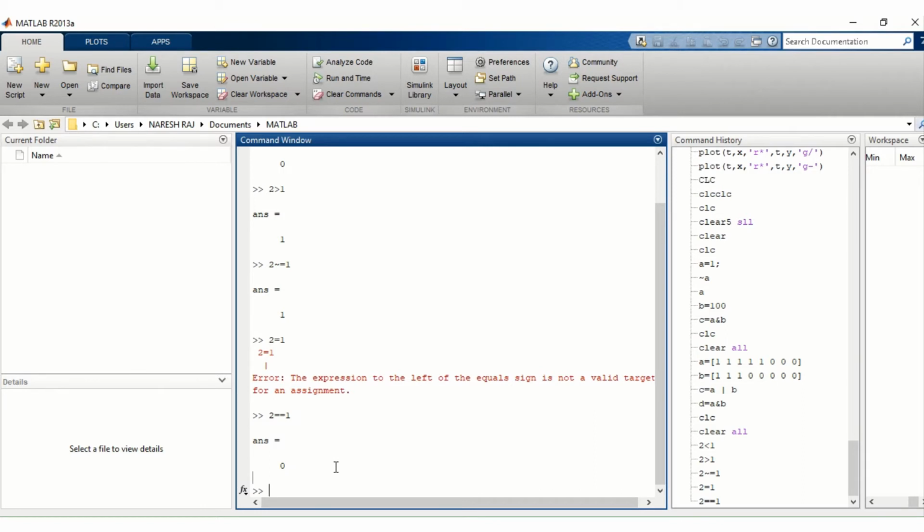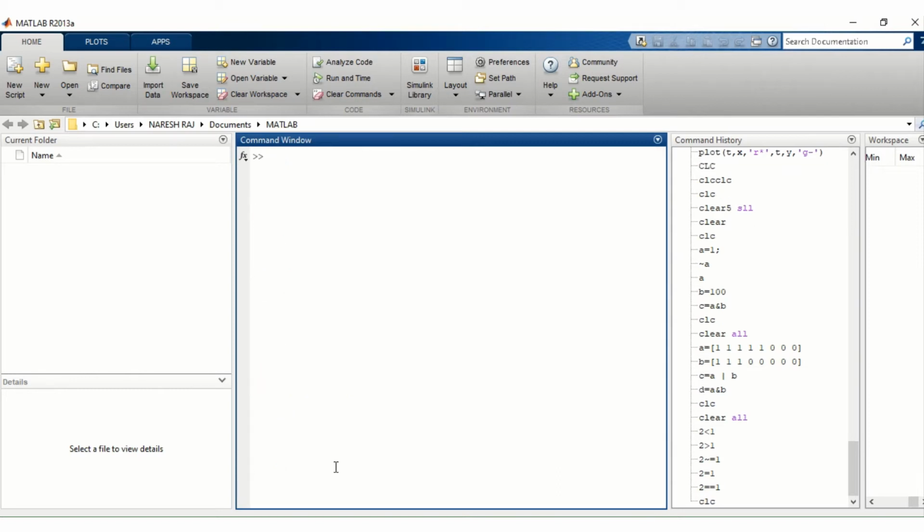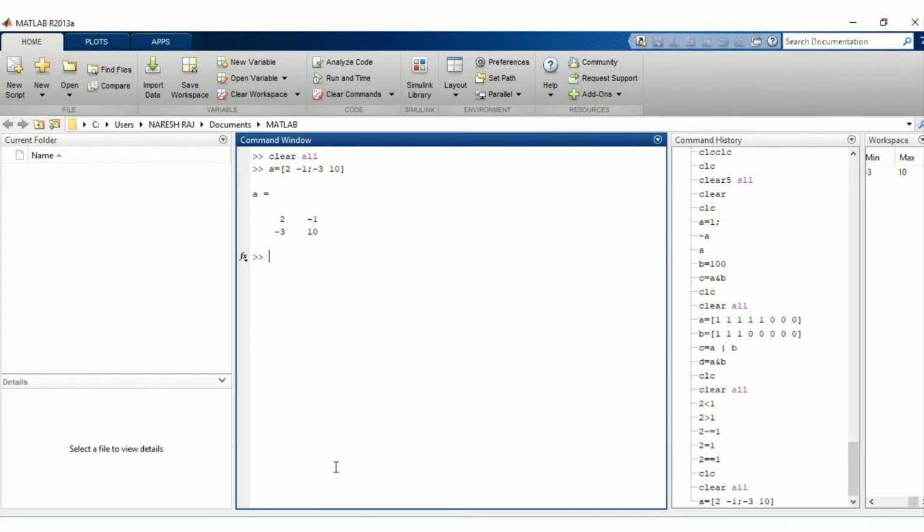Next, now we will see the relational operator on a matrix. First we will clear the command window and the workspace with the help of clear all, and now we create a 2 by 2 matrix: 2, minus 1, and minus 3, 10. This will create a matrix which is equal to A, a 2 by 2 matrix.